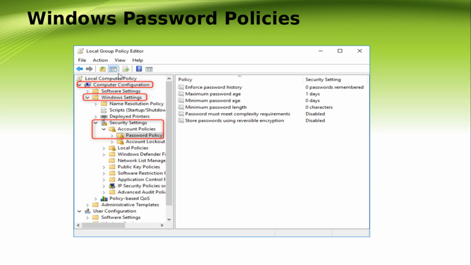Configure minimum password age so that you don't allow a password to be changed immediately. This way an attacker has a limited amount of time in which to compromise a user password and gain access to your network resources. So password reuse is an important concern in any organization.